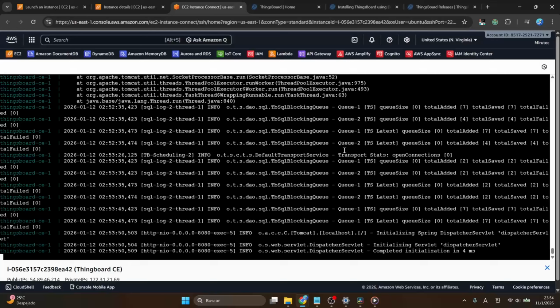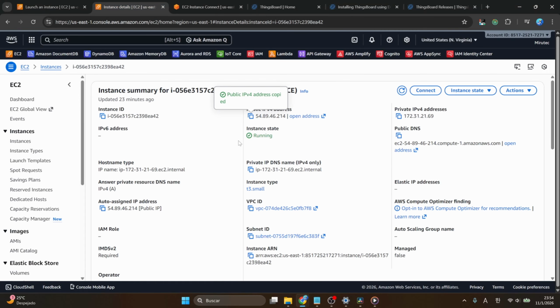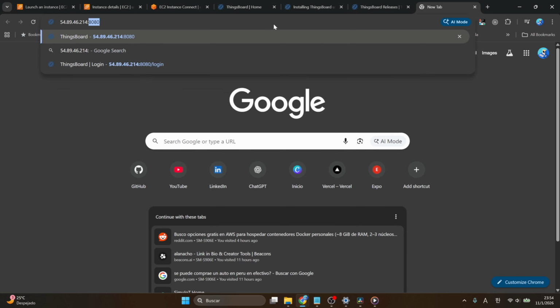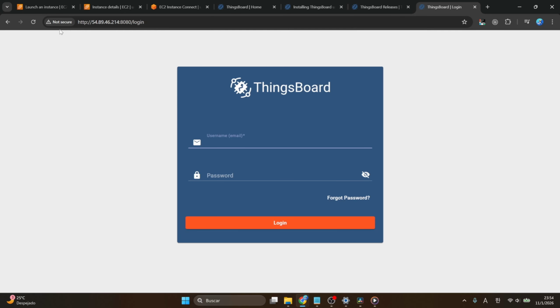Okay guys, so once we have our ThingsBoard up and running, let's return to our instance in AWS and copy the public IP address, and then open a new page and put in the port 8080. And yeah, we have ThingsBoard now on our server.